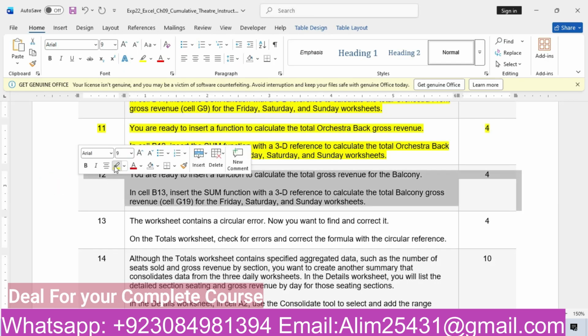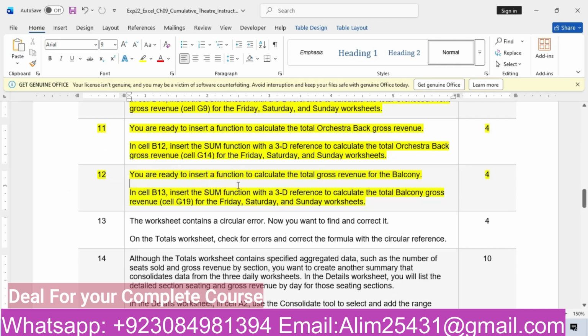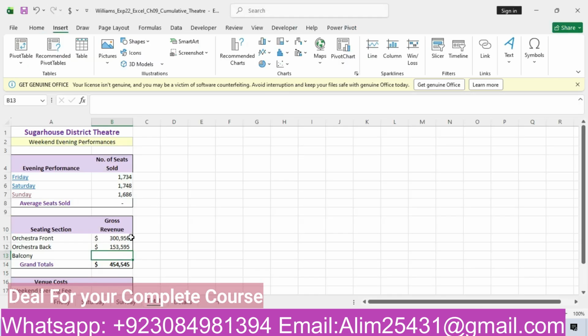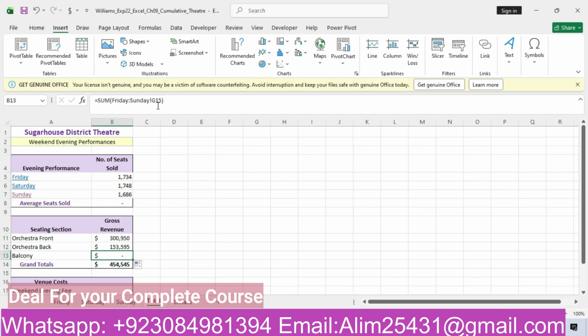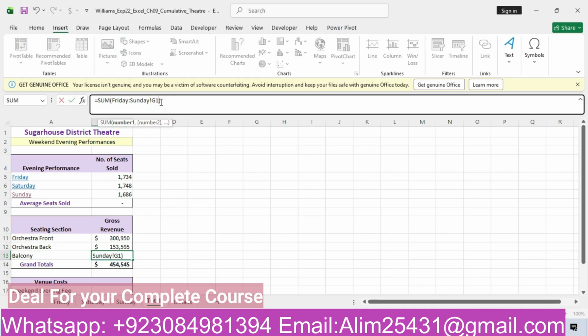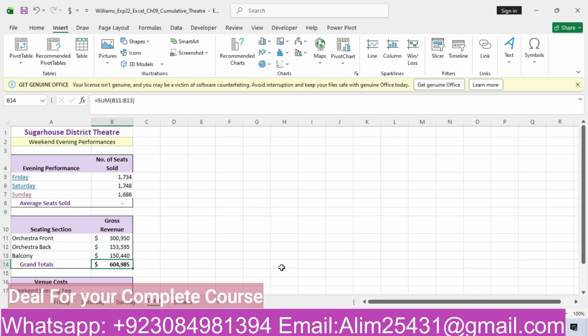In our step number 12, what is he asking? You are ready to insert a function to calculate the total gross revenue for balcony. In the cell B13, insert a sum function with the 3D reference to calculate the total balcony gross revenue G19 for the Friday, Saturday and Sunday worksheets. So we will do the same again. We will copy the formula downside and change just the value to G19 in the formula. Just change here G19 and press enter. So we have got our results.